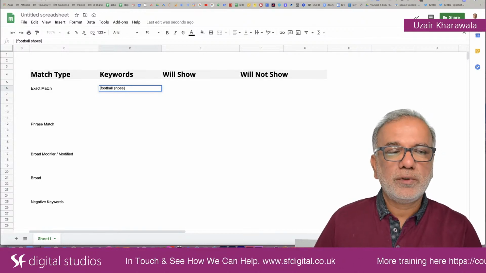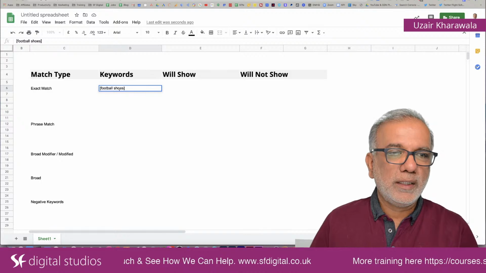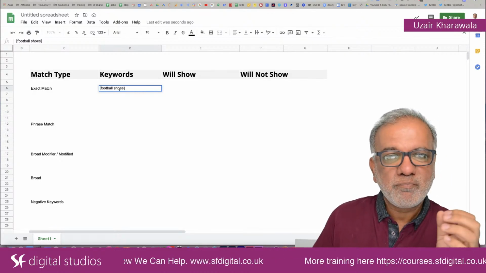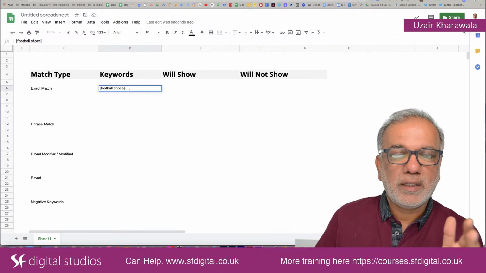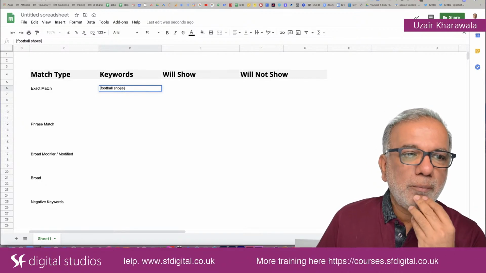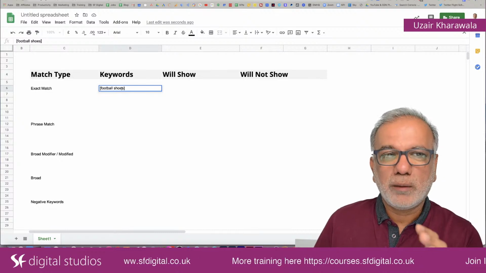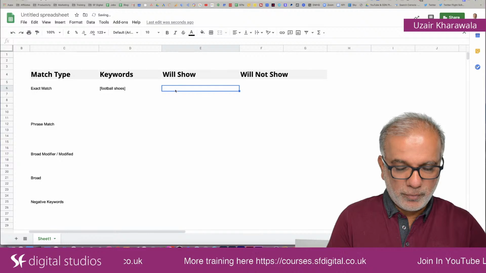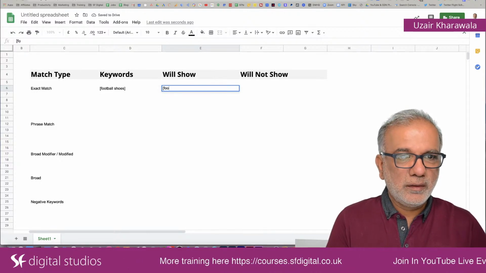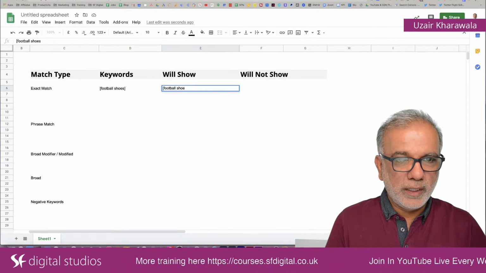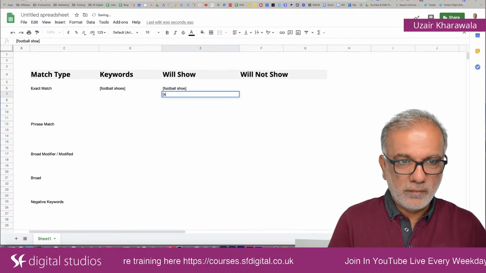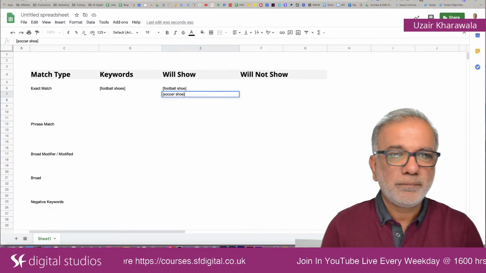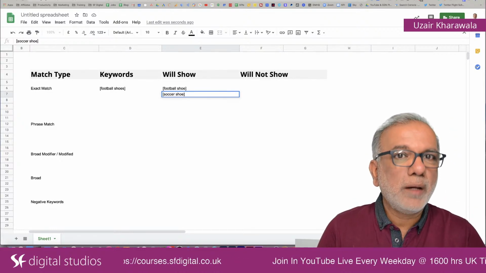Now, unfortunately, in Google Ads, exact match is not exact match anymore. What that means is, going back I think a year or so, if I put in football shoe, it will only show up for that keyword. But now Google can potentially show your ad for similar keywords to my seed keyword.